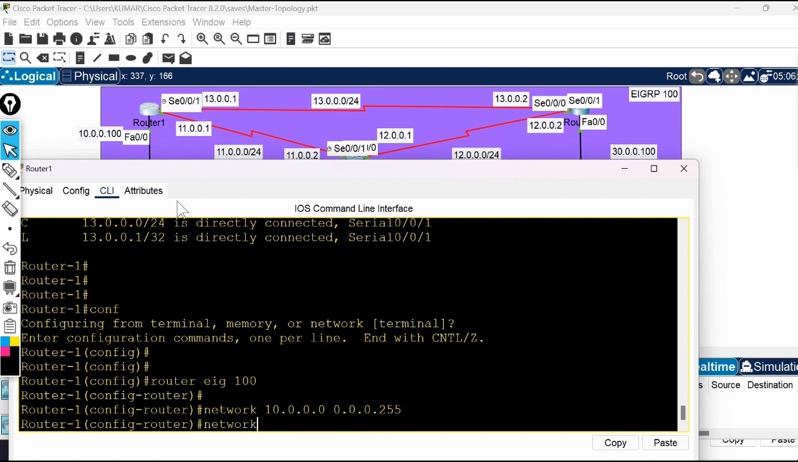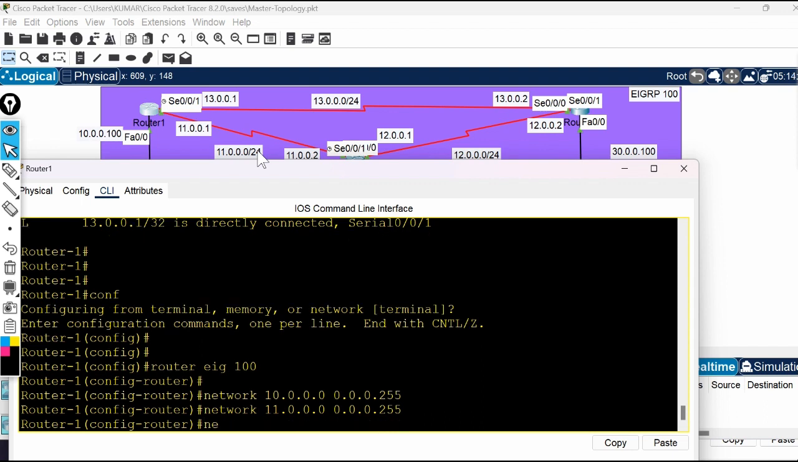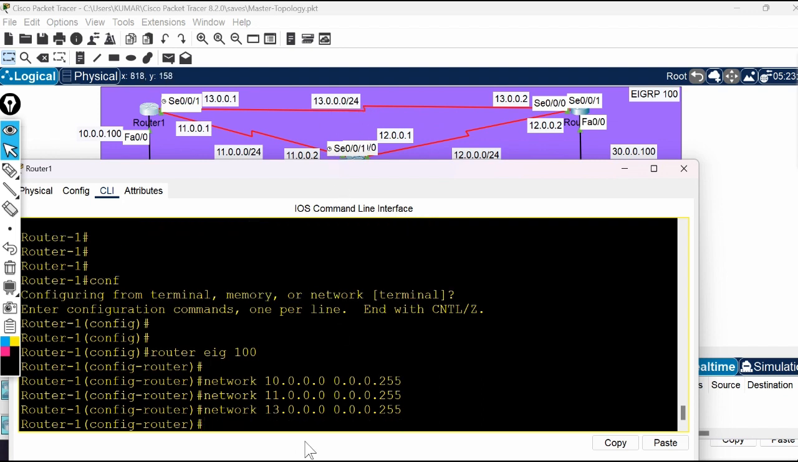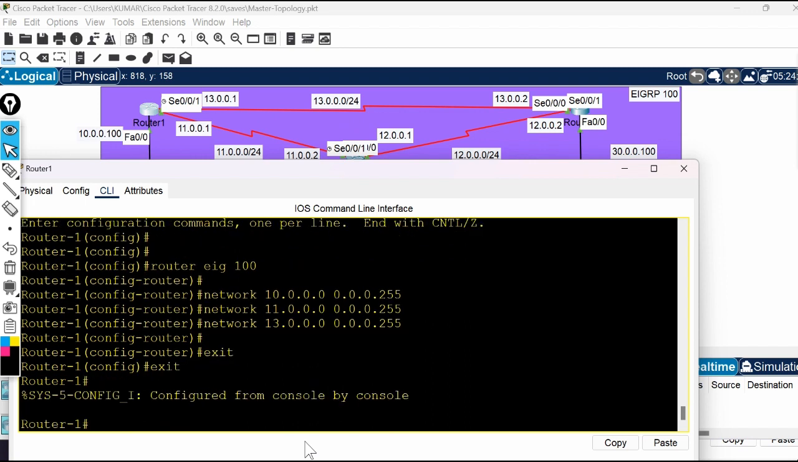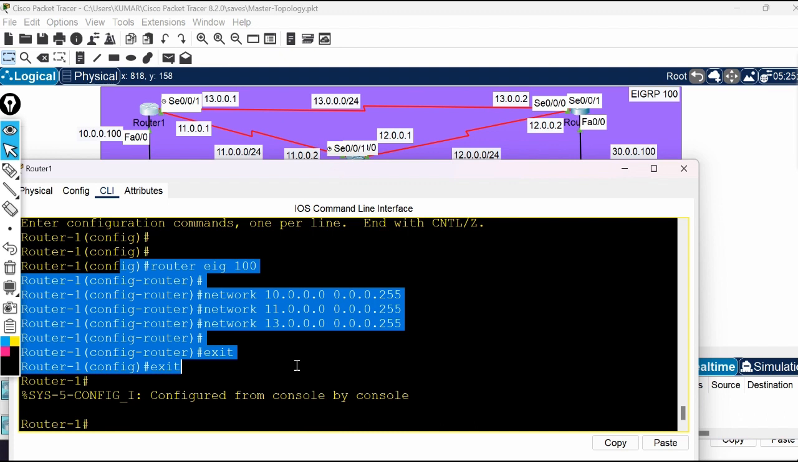Then you have one more network which is connected between router 1 and router 2, which is 11.0.0.0. So network 11.0.0.0, and then it is /24, so the subnet mask, wildcard mask will be this. And then you have one more, 13.0.0.0, and the wildcard mask will be this only. See, from here to this router, the wildcard mask will be this because of 13.0.0.0/24. Done. This is what the configurations in your router 1 are.